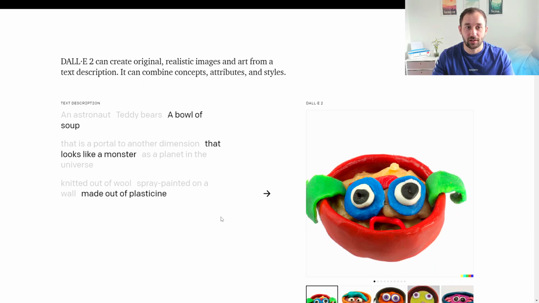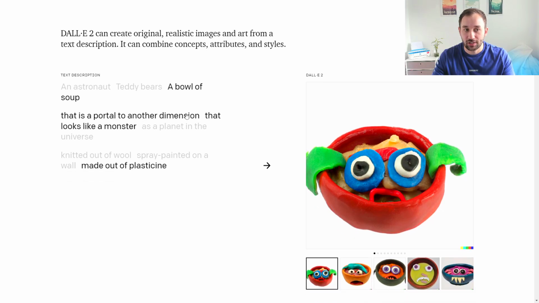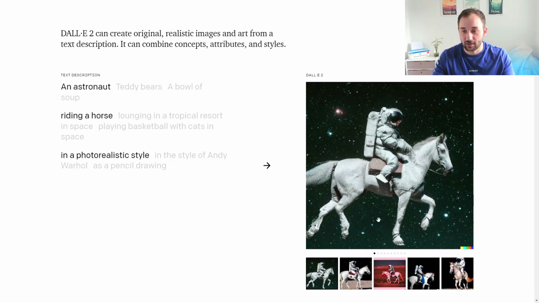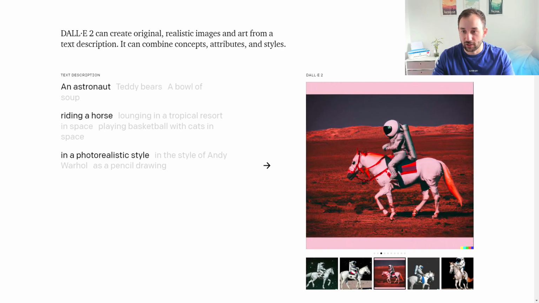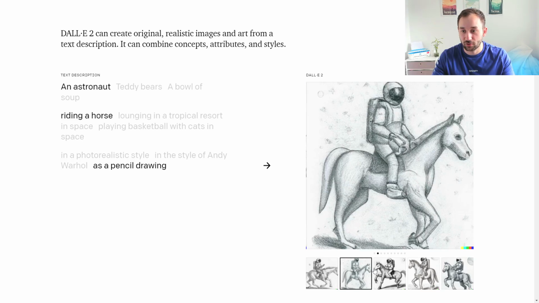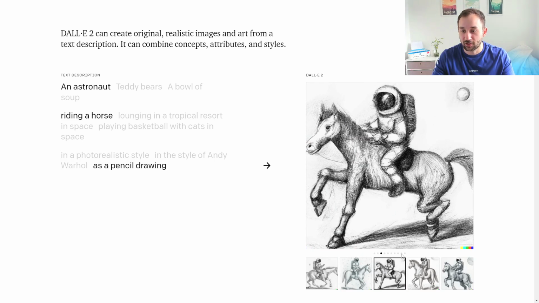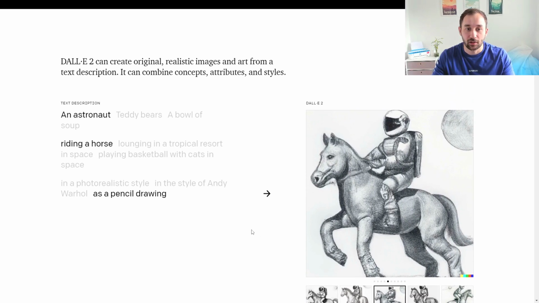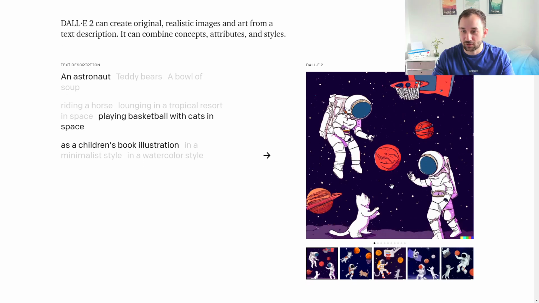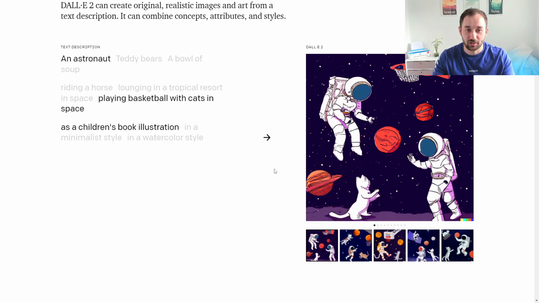Here is a few examples that they have on the homepage. So depending on what you choose here from these words, we're going to get different results back from DALL-E 2. These are just examples. So an astronaut riding a horse in a photorealistic style looks something like this. So there's different variations. And if you now change this to a pencil drawing, then DALL-E 2 also takes that into consideration and makes it look like someone's actually drawn this by hand. You could then also change this part of the sentence, playing basketball with cats in space, and there we go, it looks completely different. It's now in the style of a children's book illustration.